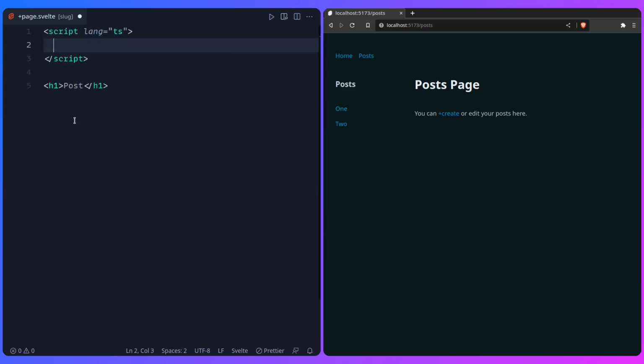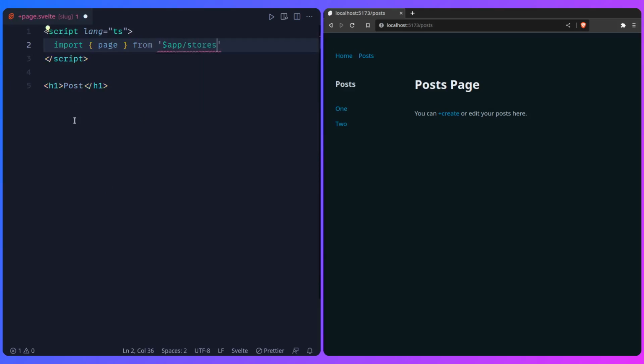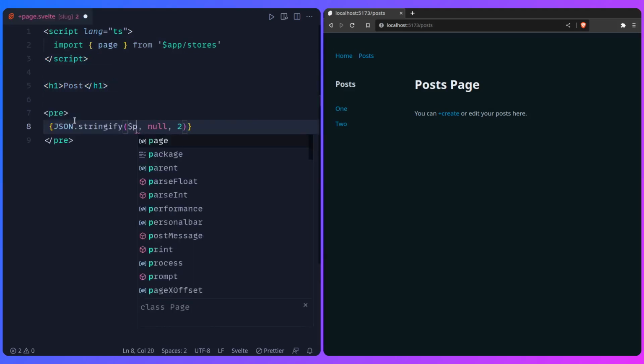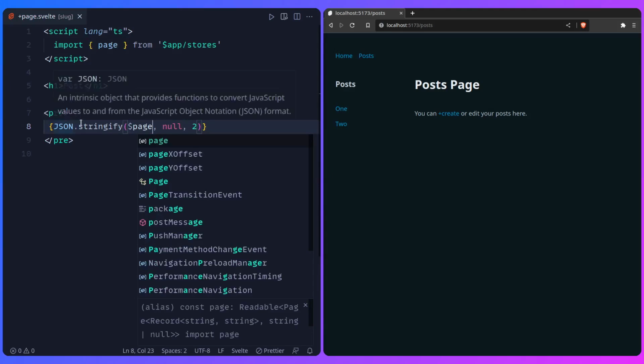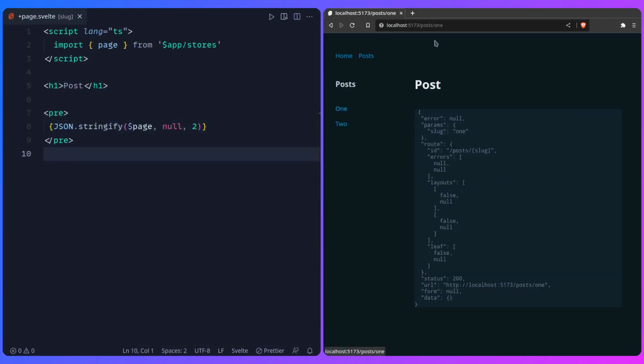And remember how we have access to this great store from SvelteKit. So we can say import page from $app/stores. And I'm going to use a snippet here. And I'm just going to say page here. I'm going to save it. And now notice when we navigate to our posts, it's going to catch this param, which is 1. So it says params slug, its name is 1. And then we have all other useful information. So if you go to 2, for example, it says 2.